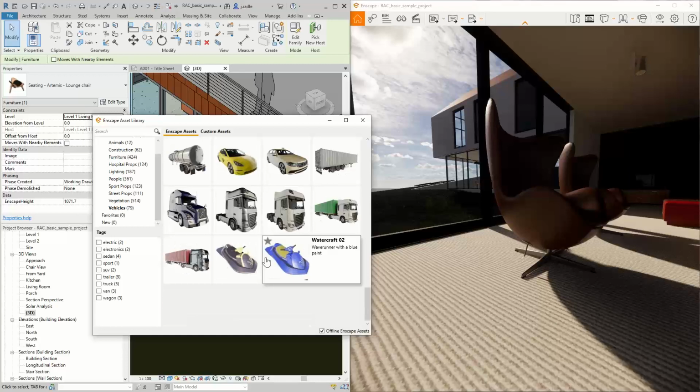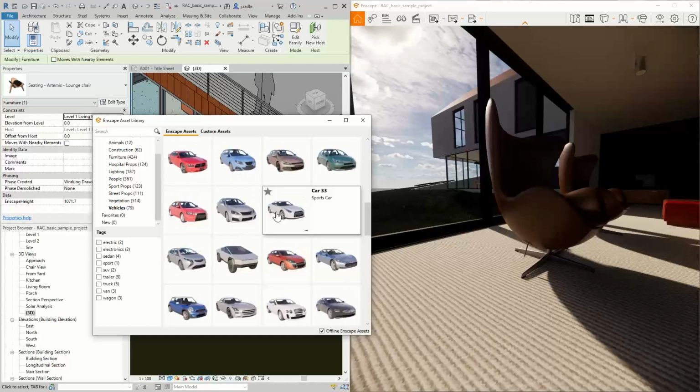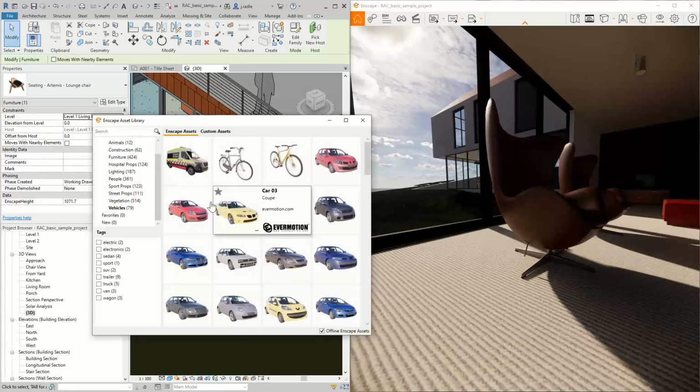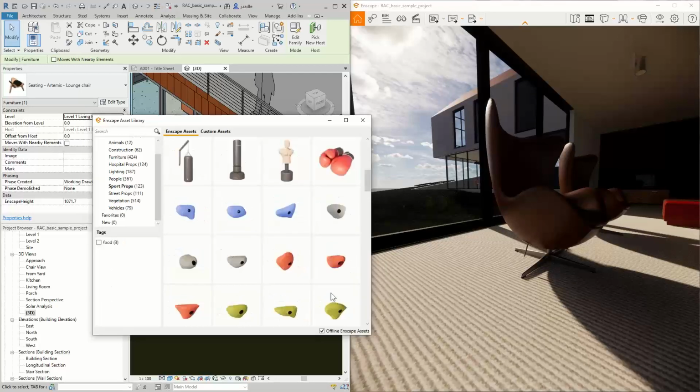And one little tip: if you guys are seeing this load pretty fast on my machine here, it's because I have this offline Enscape assets option checked. By checking that box, it's going to enable the download of all these assets to your local machine. It's about 3 gigs, but by doing that, it's automatically pulling it from your computer instead of our servers. So if you are experiencing performance issues where it's taking a long time to load each one of these, you can simply click that button and it'll cache it to your machine.